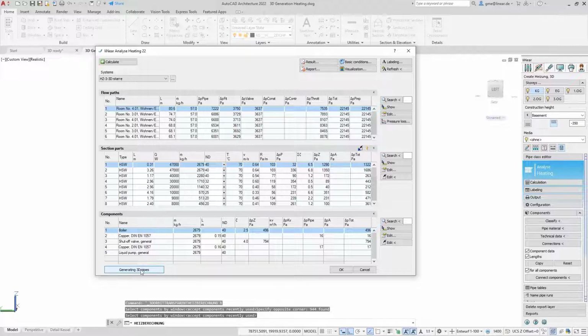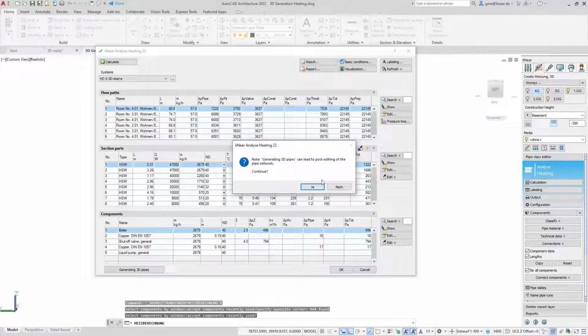Once this is done, I can start the automatic 3D generation. The program still points out to me that due to the 3D generation, a rework might be necessary. These are in particular pipe offsets due to collisions, which I can then comfortably resolve with the linear functions.